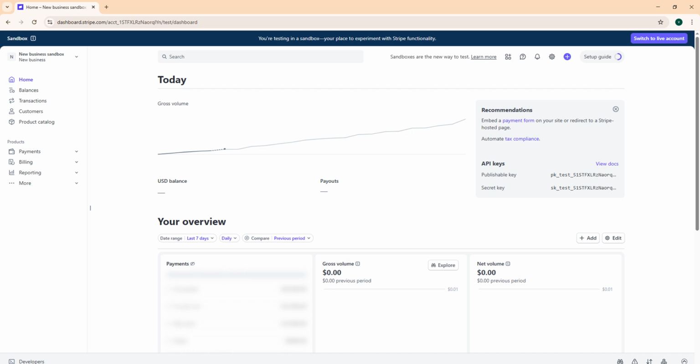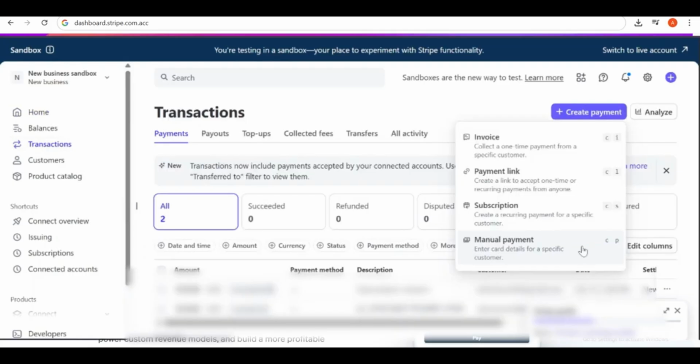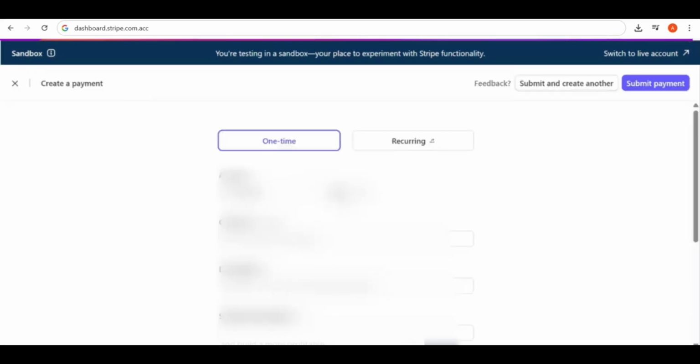Let's jump right in. First, log in to your Stripe account. In your dashboard, click Transactions. After clicking it, click Create Payment and then Manual Payment. Next, enter the payment details, including the amount and the card number. After doing that, click Submit.